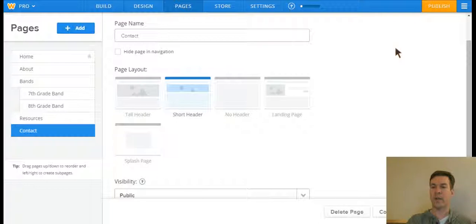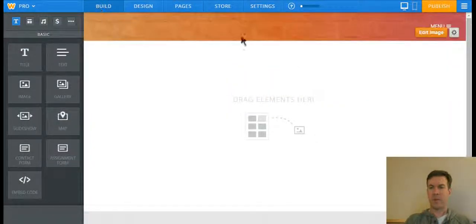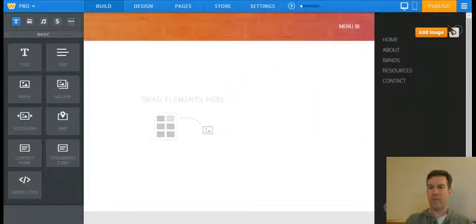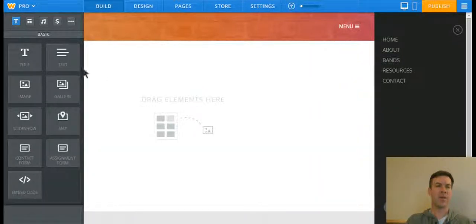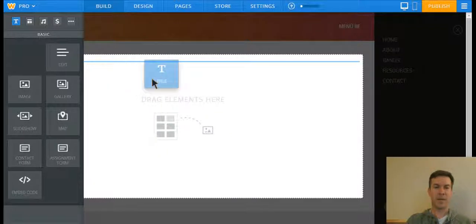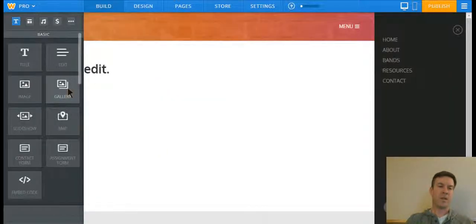So what does that look like? Well, let me show you. If we go back to build, and I go to my pages here, you can see that they've disappeared from the general pages, and now if I hover over bands, you can see that now I've created a 7th and 8th grade band, 2 subpages. And if I click on them, then this is my page area here, and I would need to add a title, etc. Okay, so let's go back to pages here.